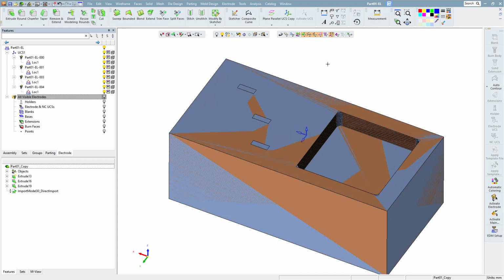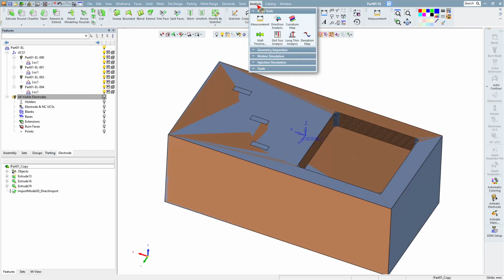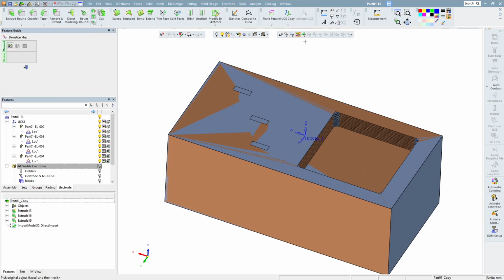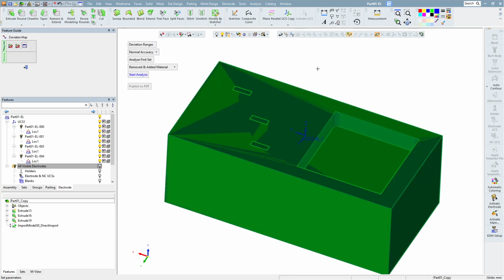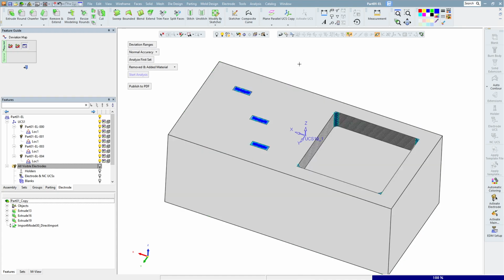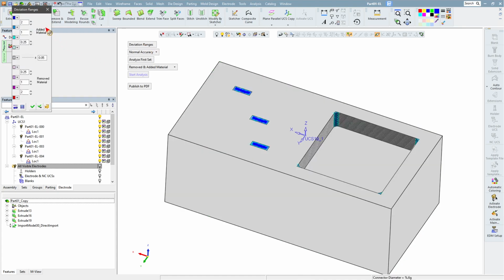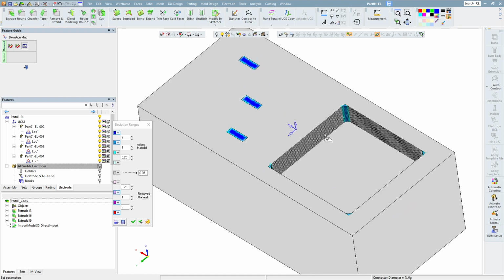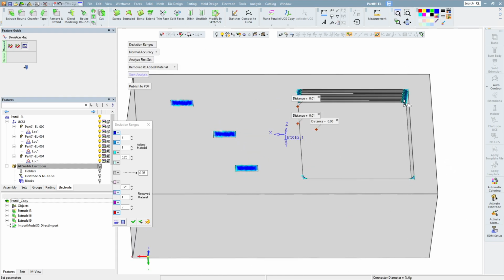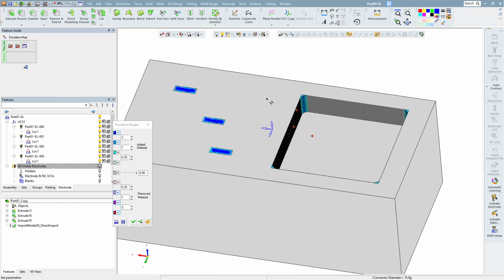To see which areas need to be EDMed, you can use this function here, deviation map. First choose the stock, then choose the model, and you can do some analysis. You can adjust the range if needed. So you can see very clearly, in this area here the deviation is very small. The blue color is the area that you need electrodes for, right? Four corners.